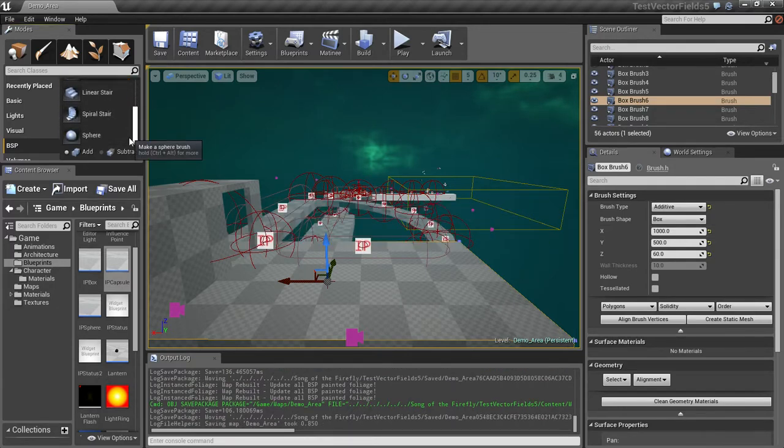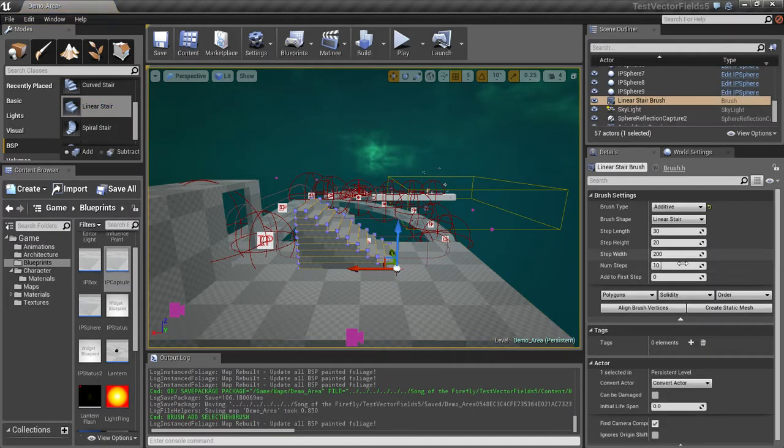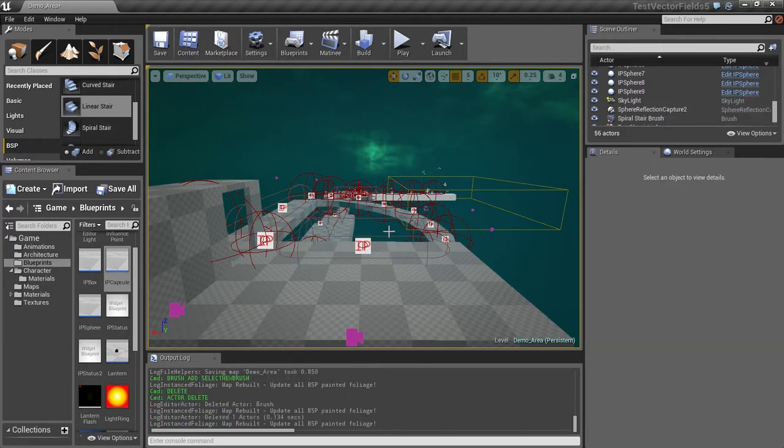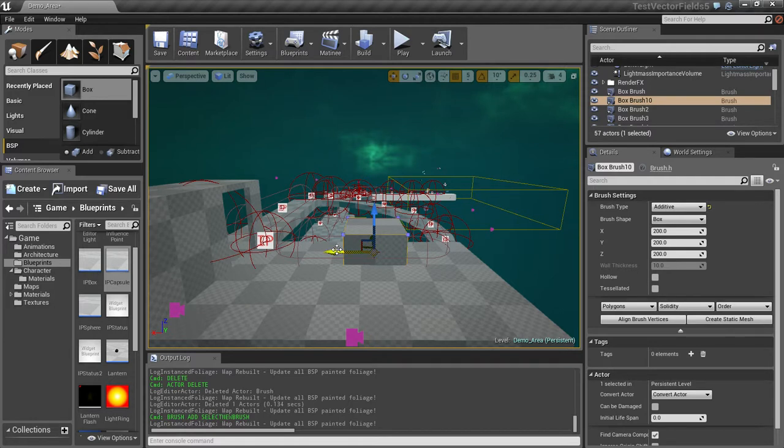And we're going to take, let's take a linear stair. See what we can do. Okay, there's not much we can do with that because it doesn't have the spiral stair settings. However, what we can do is take a box and just change the X double line in length. Change that to about 400.